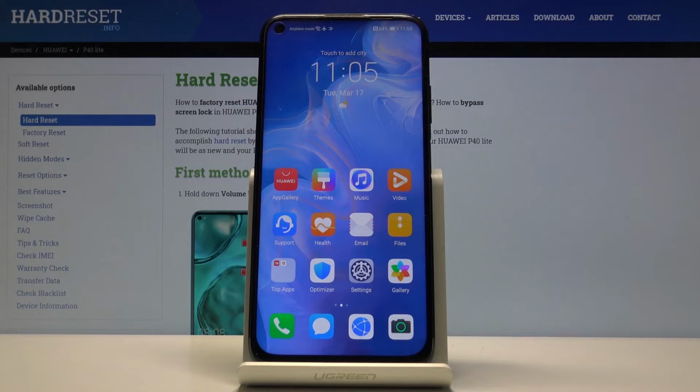Welcome, in front of me is a Huawei P40 Lite, and today I'll show you how to copy contacts from your SIM card to the device.